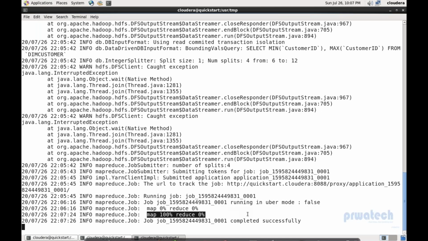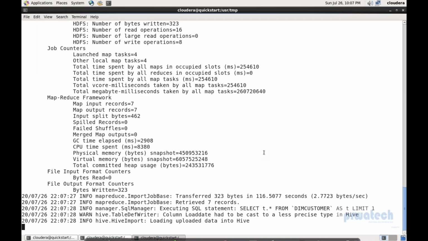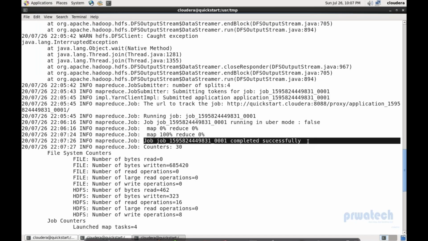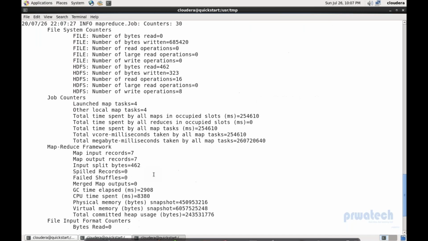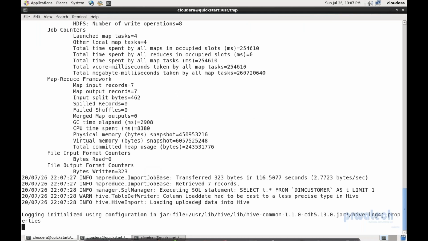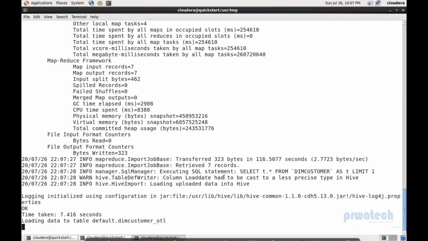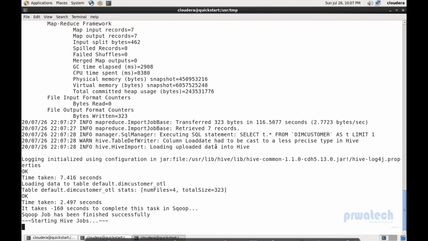Hundred percent done. Job is completed, and we get acknowledgement also. Job completed. Number of counters from MapReduce. We have seen many counters, and this is the total time taken by our system.